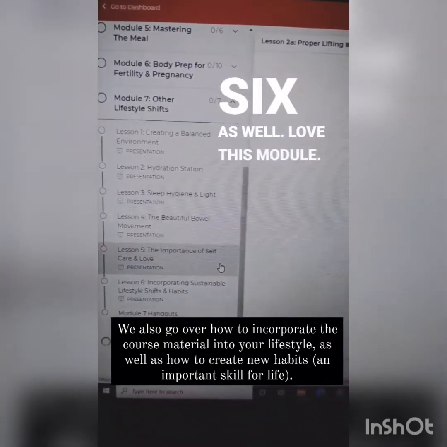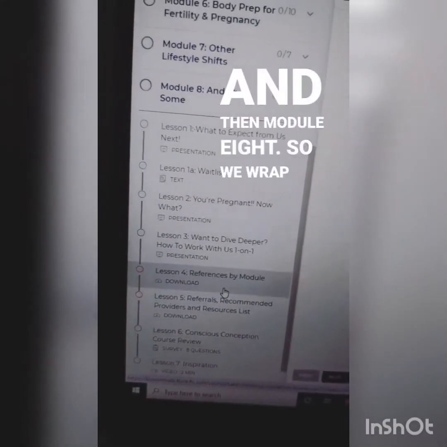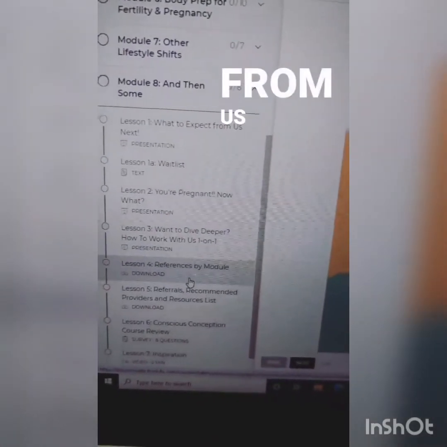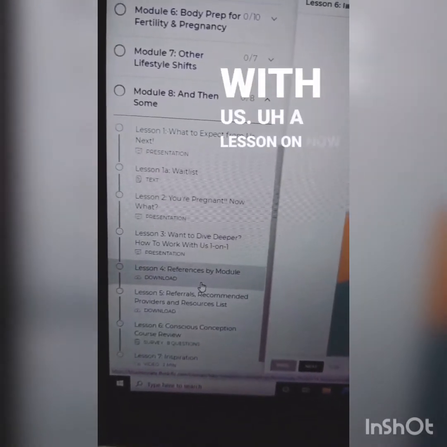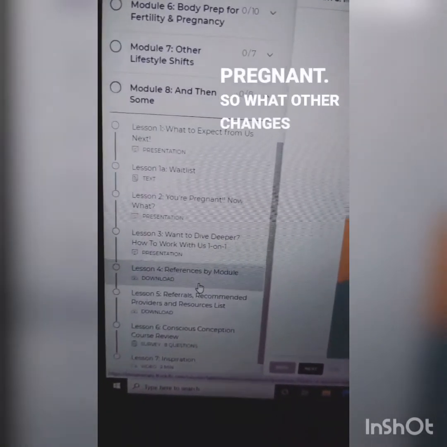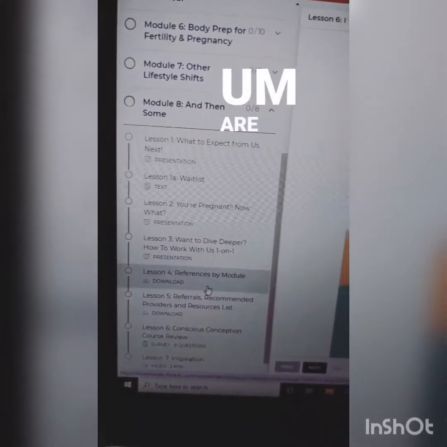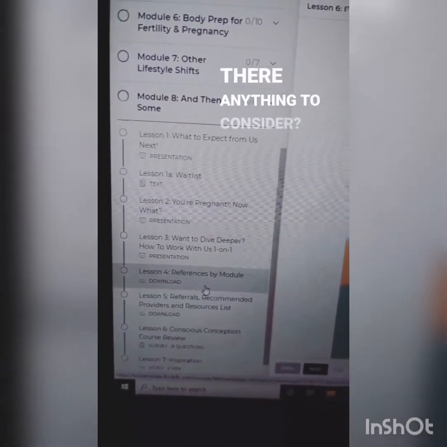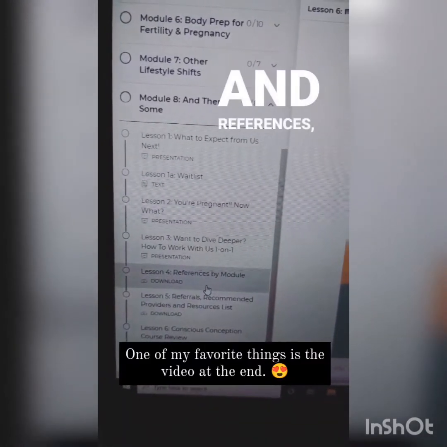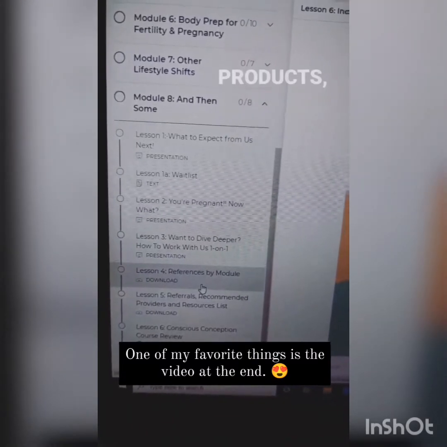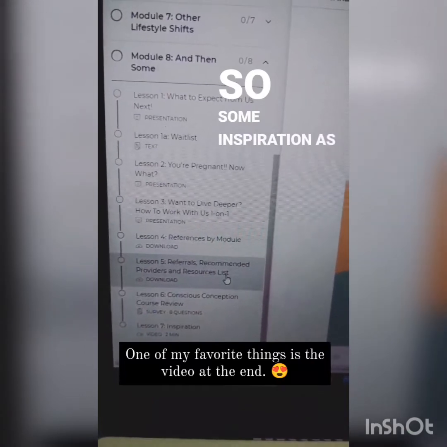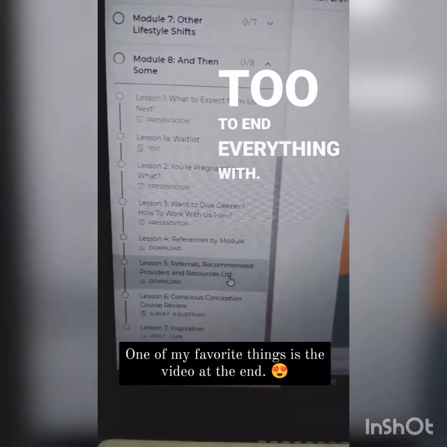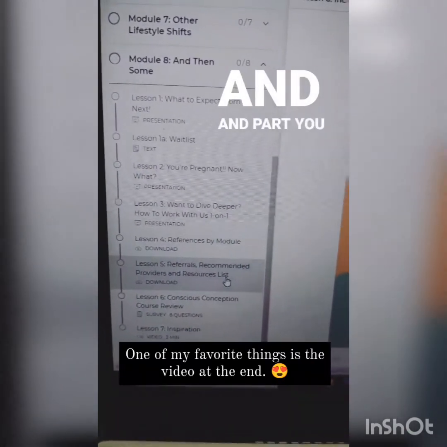Love this module. And then module 8, so we wrap things up with what to expect from us next, how to work with us, a lesson on now you're pregnant, so what other changes do you need to carry over? Is there anything to consider? And references, other recommended products, and etc. So some inspiration as well to end everything with and part you on your journey.